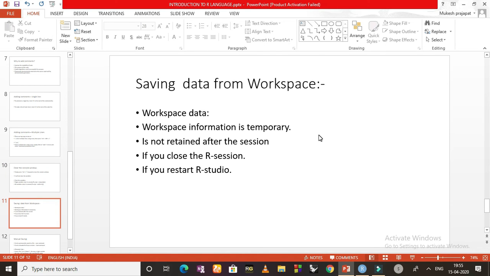Coming to the last point, which is saving data from the workspace. Workspace information, as I told you, is temporary. Data in the workspace cannot live longer once we close RStudio. It is not retained after the session because it is not saved by itself. If you close the R session and restart RStudio without saving any particular data in the workspace, it will not give you the previous data.